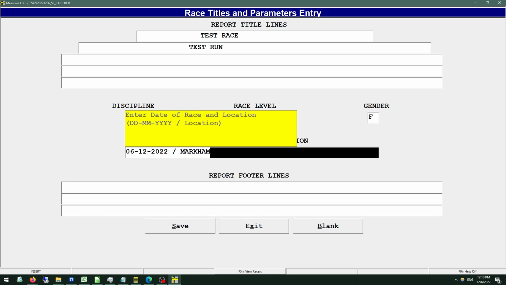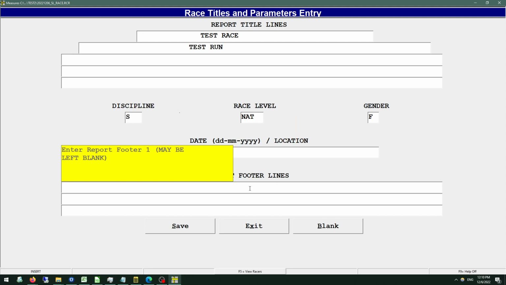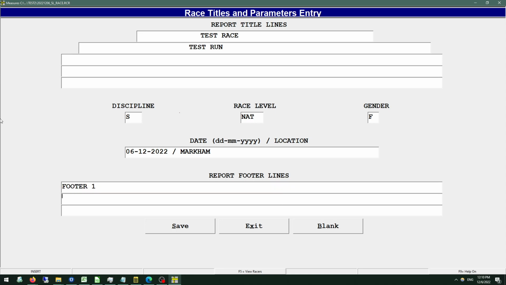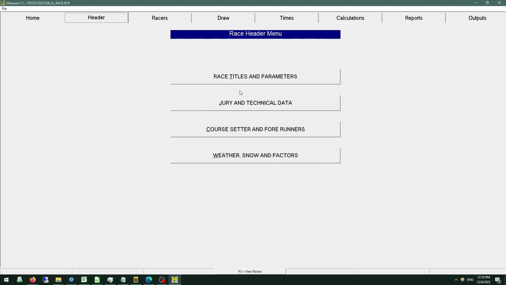Application. And so I'm just going to turn off help for right now. Report lines. So we hit save. So that's your race titles done.